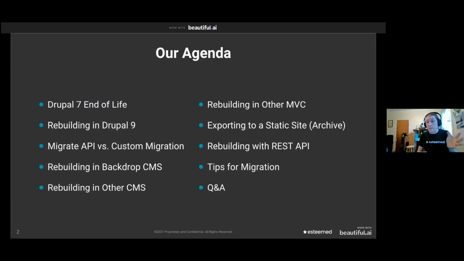The other option that we're going to get into a little bit is if you really, really love Drupal 7 and you want to stick with it, even after the end of life and after the support ceases, there is something called Backdrop CMS, which is a fork of Drupal 7. So that's another interesting option if you really are married to Drupal 7. And then I'm going to give you some tips for migration, and I'm going to open it up to questions and answers.